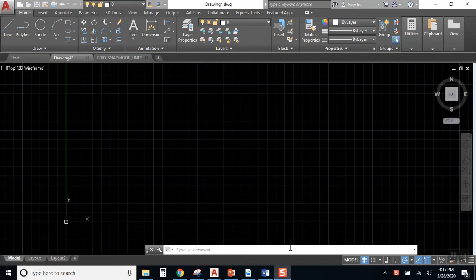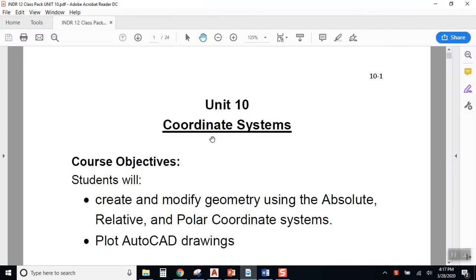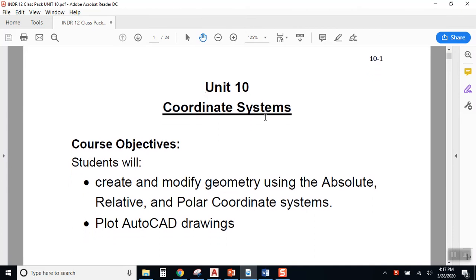Ladies and gentlemen, welcome to our Week 10 materials, Unit 10, which is Coordinates and AutoCAD, Coordinate Systems. Over in your course pack, you might want to take a quick look over there. As we get started, we will be using the material in the course pack quite extensively while we're working and lecturing today. The idea is we're going to talk about using coordinates to create and modify geometry.